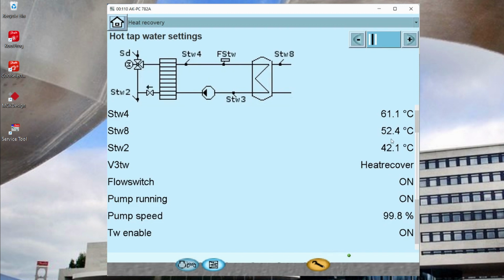And the STW8 is very close to the reference. Our reference is 55 degrees. That's why the pump speed is at this point close to 100%, or at this moment it is actually at 100%. If we increase the temperature of the STW8, which I will do now, slowly, you will realize that the pump speed will decrease. And the pump speed will always change according to the set point and STW8. Now we are above the reference, which indicates that the pump speed will decrease until the minimum, which we set as 30%.